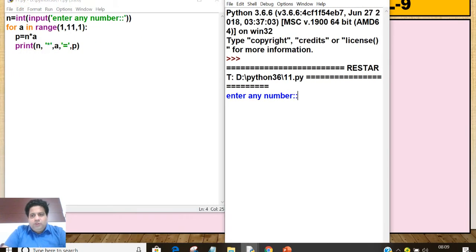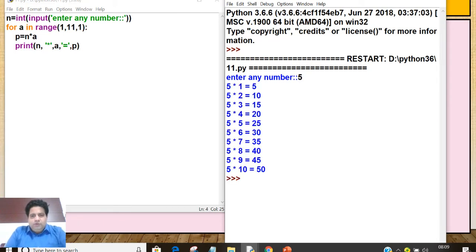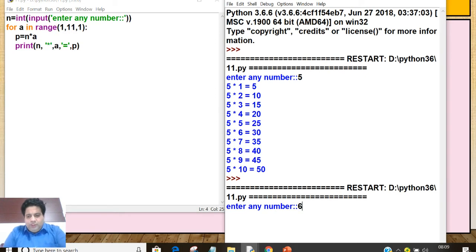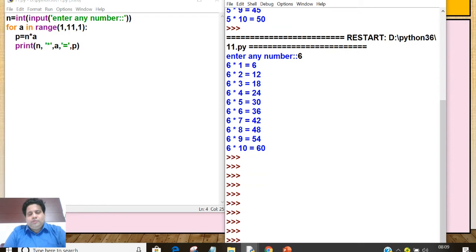This is the output window. Now I am giving 5. See, the output is coming in tabular form. Okay. Again run the program. Suppose 6. See, the output is coming in tabular form. Okay, is that clear?